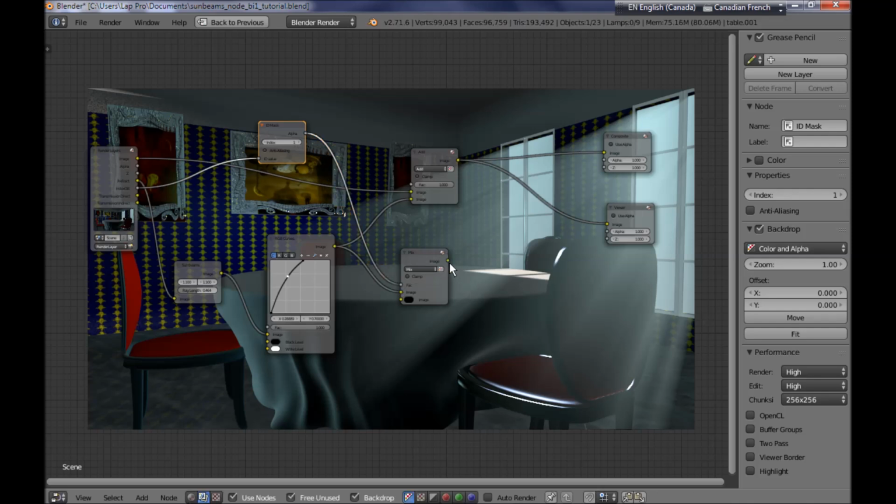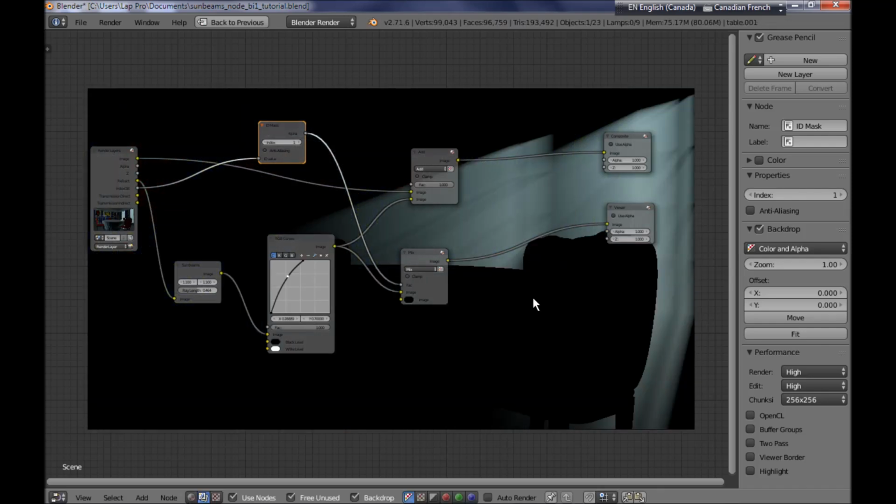Alright, so I want to connect now this, link this to the viewer so you can see how it looks like. Now we have effectively masked out those parts of our scene that we don't want to have a sunbeam effect, like the chairs or the tablecloth. And we have kept the sunbeams behind the chairs and the table.